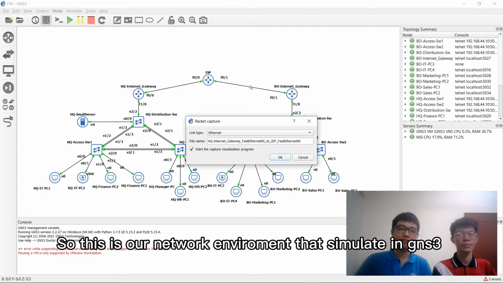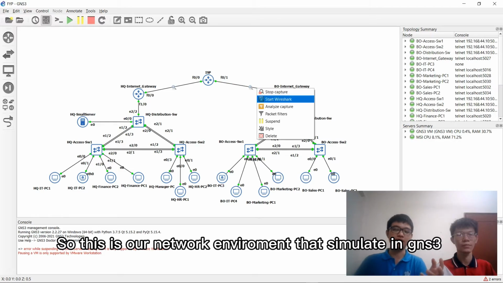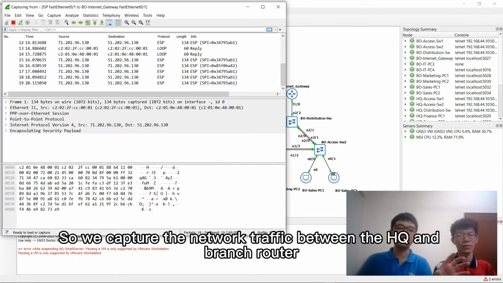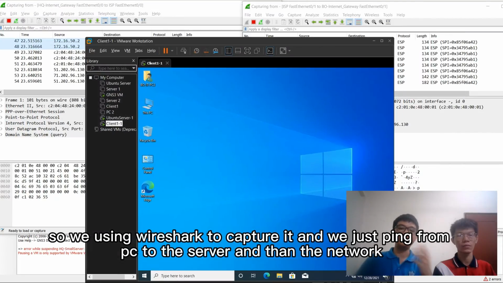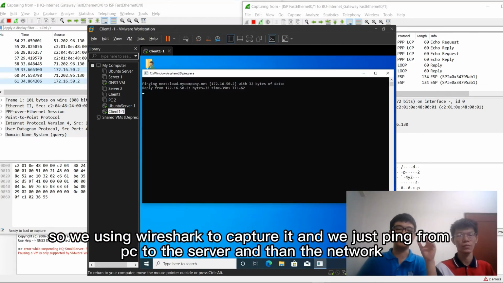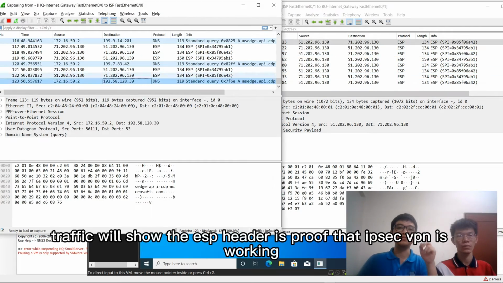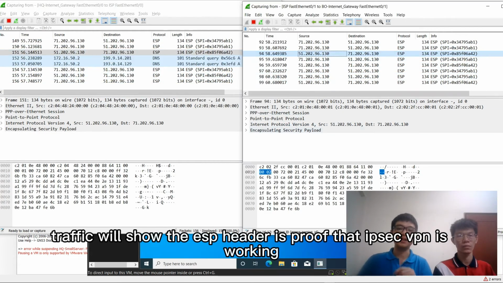So this is our network environment that is simulated in the simulation software. We captured the network traffic between the HQ and branch routers using Wireshark, and then we pinged from a PC to the server, and the network traffic shows the ESP header. So it's proof that the IPv6 VPN is working.